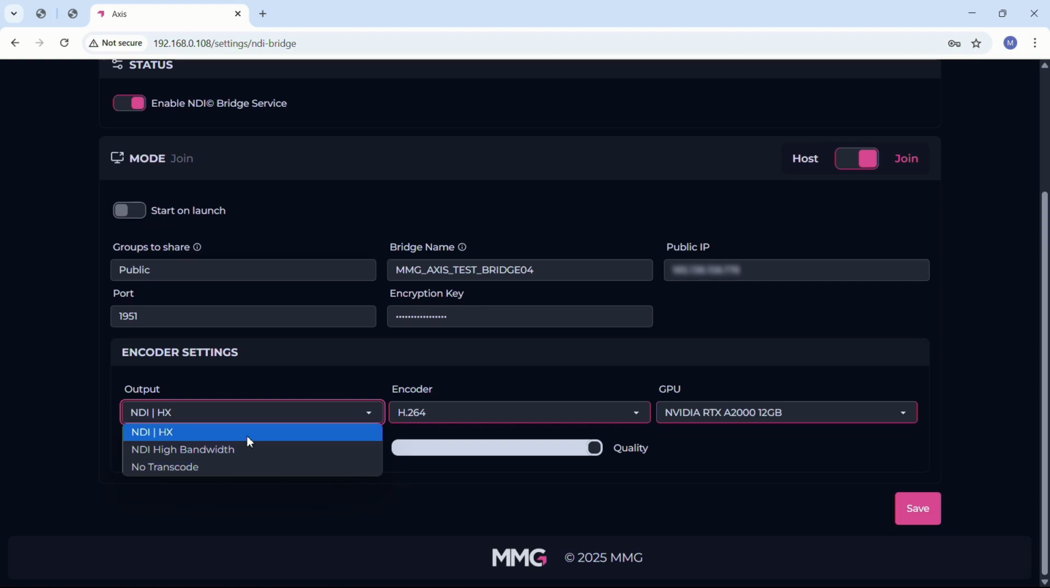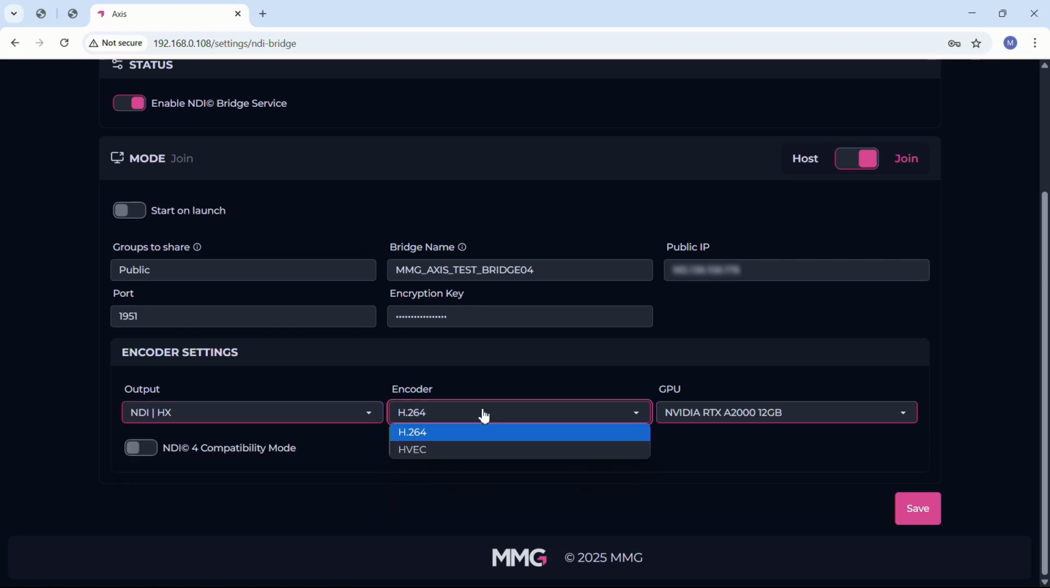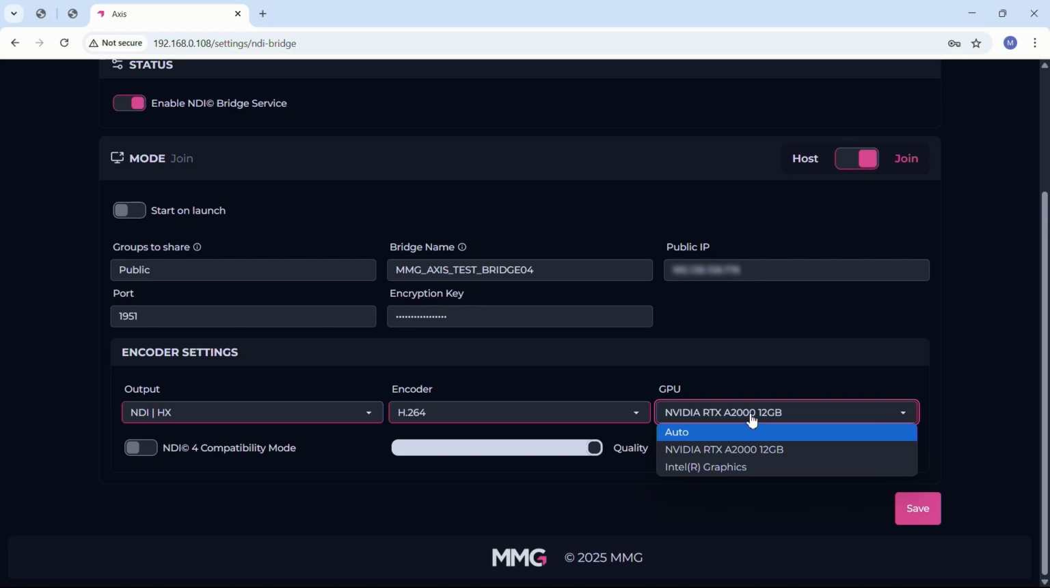Again, with the encoder settings, we have the same options available to us. We can make sure that we've got NDI HX signals, NDI high bandwidth, or no transcode, so they are transported exactly as they are. We can encode as H.264 or HEVC, and as you can see with the graphics, we can set it to auto, which will almost always use the NVIDIA card, or we can specify Intel graphics. We always recommend using the NVIDIA card with the Axis, as it has been built with this principle in mind.